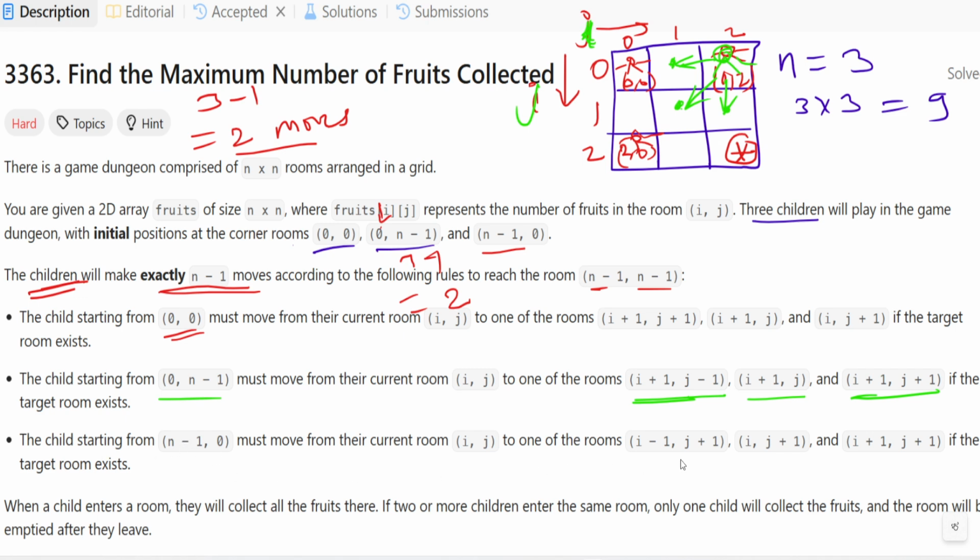Similarly, we have the third child, who can go to i plus 1 j minus 1, this position. He can go to this position, this position, and like that he can go to the target room. I hope you understand clearly, it's not tough to understand this type of problem.